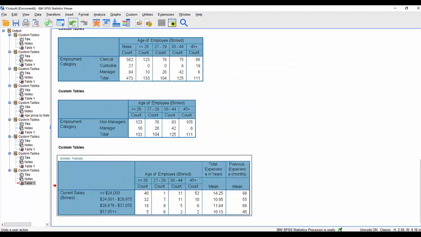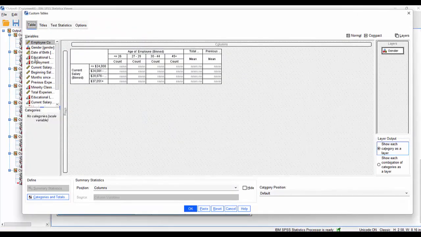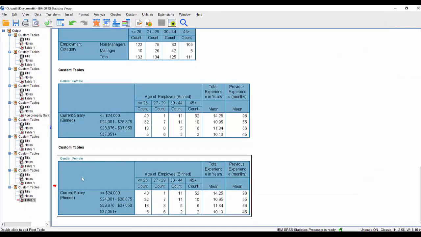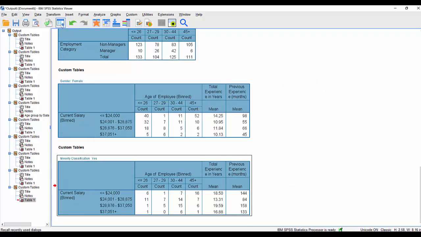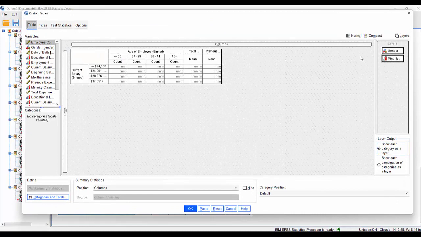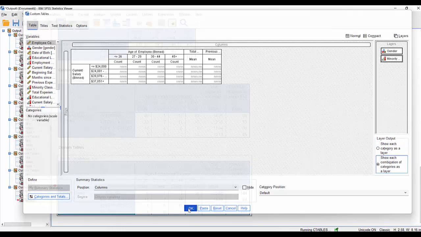If you add in another layer variable, so I could add in, say, minority class here, so whether or not they're an ethnic minority, let me just add that onto the end of that group. Click OK. Now it says gender female, or I could have minority yes, so I could see the minority groups, but they're independent of one another. These layer controls are independent of one another. They're not combinations of male and female, or whether or not they are a minority or not. If I wanted to combine these two layer variables together, then I'd switch on show each combination of categories as a layer, click OK.